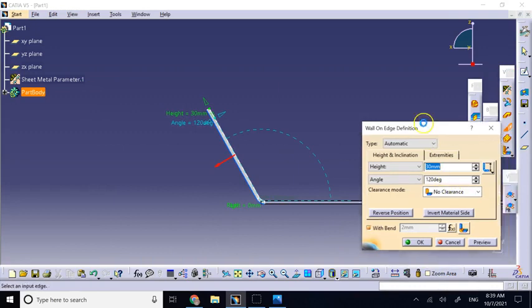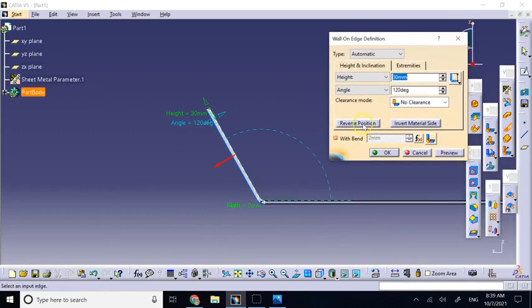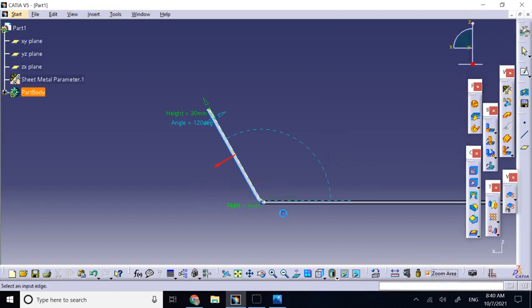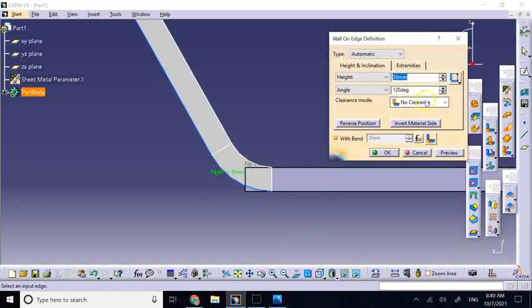The other thing you can control is the direction of it, so you can reverse it, right? You can see here positive 120 or negative 120, and you can invert the material side. You want the thickness to be on which side of that edge that you selected, on the left side or on the right side of it. And then you can also give it clearance. Do you want it to have clearance or not? Right now there is no clearance, as you can see here. Just bend immediately.